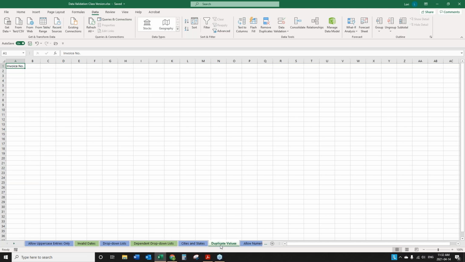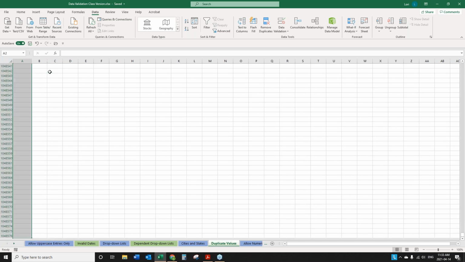Okay, I'm going to move on to the duplicate values tab. And this example is going to demonstrate how you can prevent a duplicate number from being entered. So this could be if you were creating, say, a list of invoices or an inventory list with part numbers. Anytime there's a unique number, this will evaluate to see whether you've already used that number and give you an error message. So as we've done all along, we make sure we first of all start with selecting the range we want this to apply to.